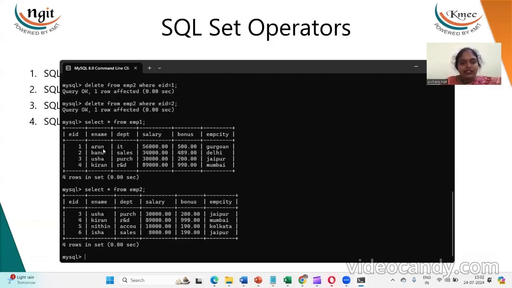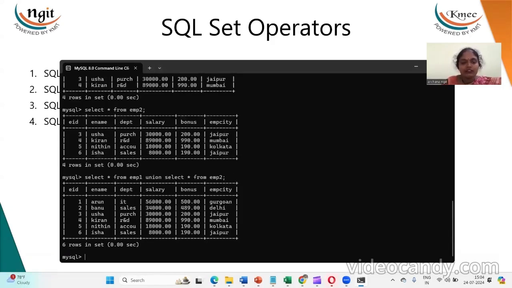Now, these set operators work only with an equal number of fields, that is columns, and the records can differ, or sometimes be common or sometimes different. Let me apply the first operator, that is union. Select star from table name EMP1 union select star from EMP2.